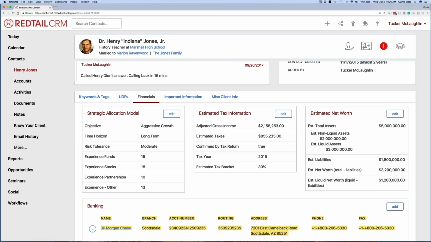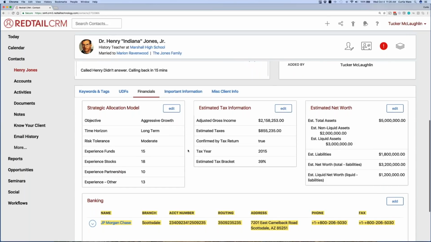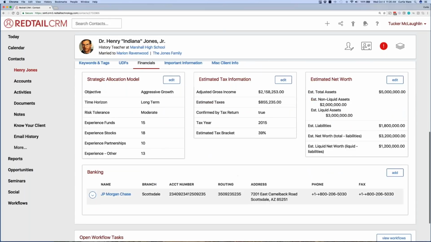Next to that, we also have the financial section. So you can put a strategic allocation model, estimated tax information and net worth, and also the banking information as well.